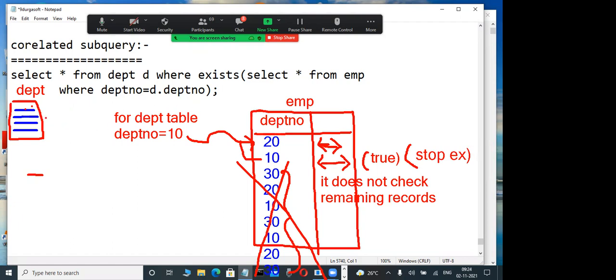Suppose the second row, department number equal to 20, is there. For the parent query table, second row, 20 is equal to 20, matching. Whenever at least one match is found, the remaining records are not checked. How easy is that? And whenever the condition is true, that candidate row is returned into the result.